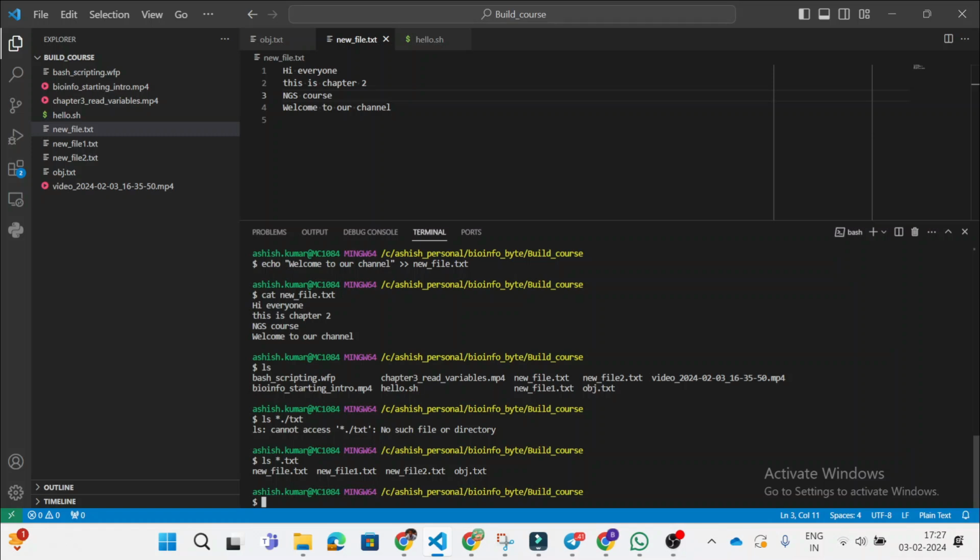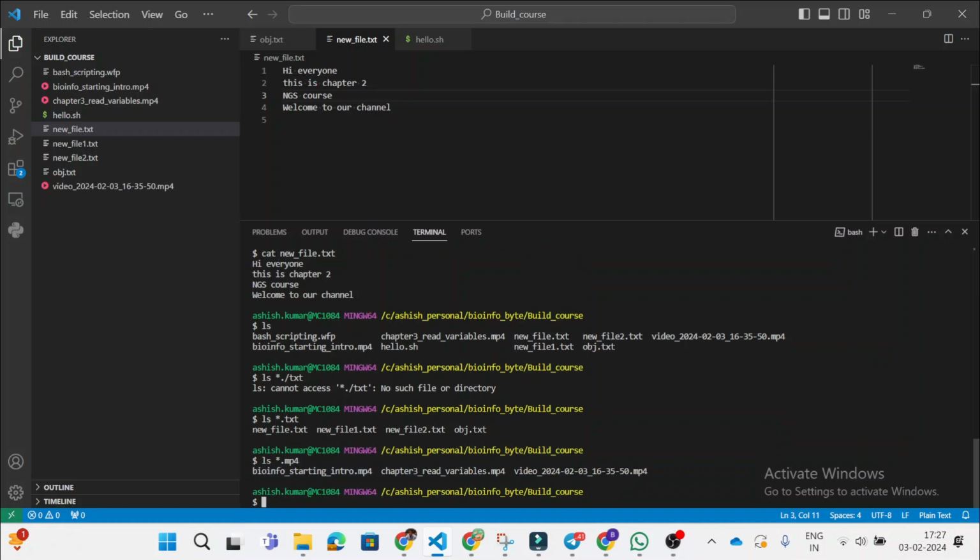Okay. Same way you can fetch for mp4, .mp4. So mp4 is there. So these are the three contents that I've created. The extension is .mp4.